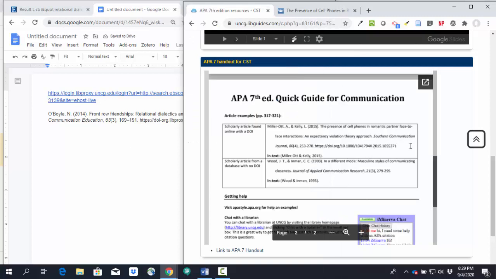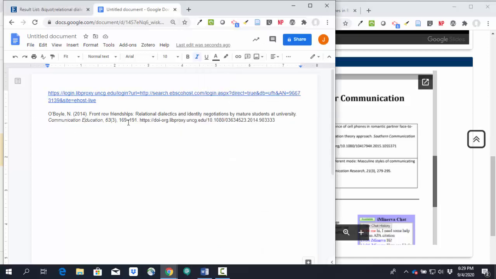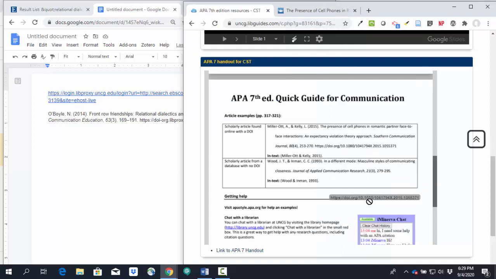The next part is the journal title and then the volume and issue. Journal title and volume are italicized, issue is not, and it is in parentheses, and that is what I see here, Communication 63.3. And then after that, I have my page range, so a comma and then my page range, and that's what it looks like here as well. Then a period, and then a DOI link.